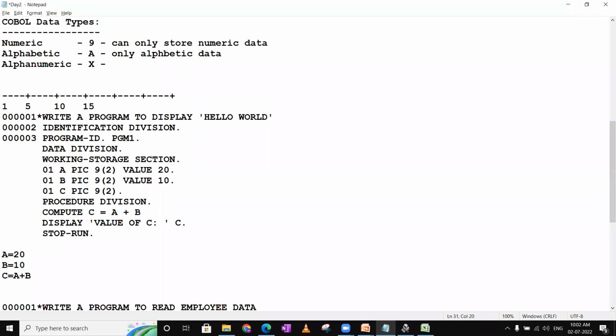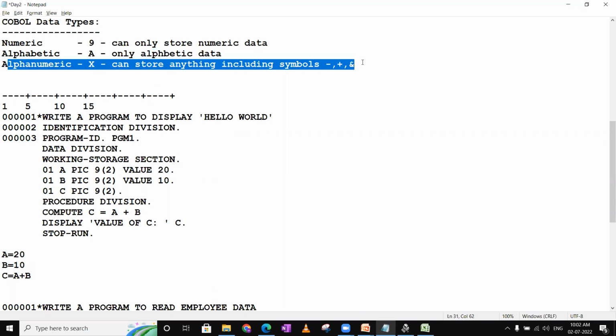This alphanumeric can store anything, including symbols. Symbols means like minus, plus, comma, or anything. It will store anything, including numbers. Alphanumeric works for all. Everything we can use alphanumeric.